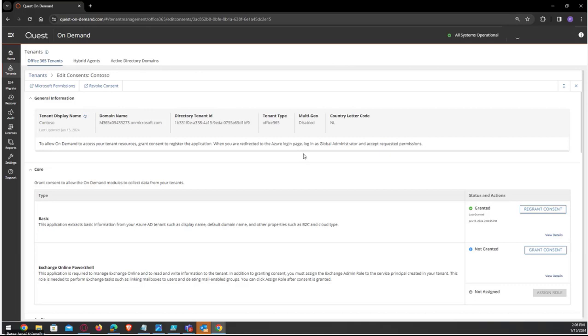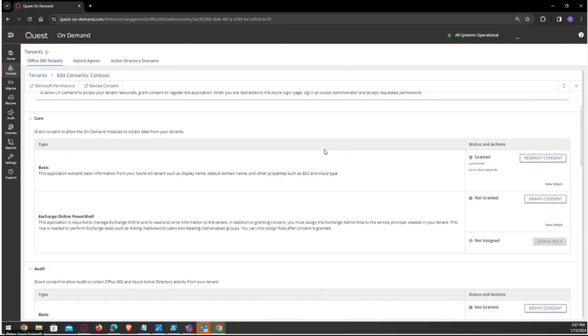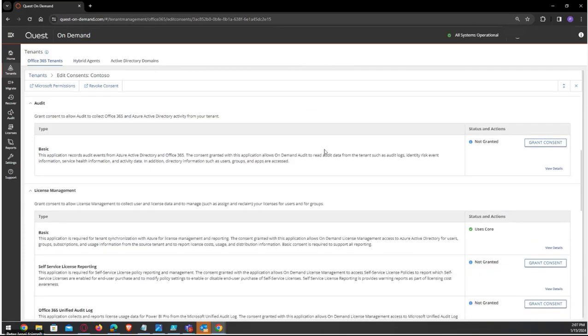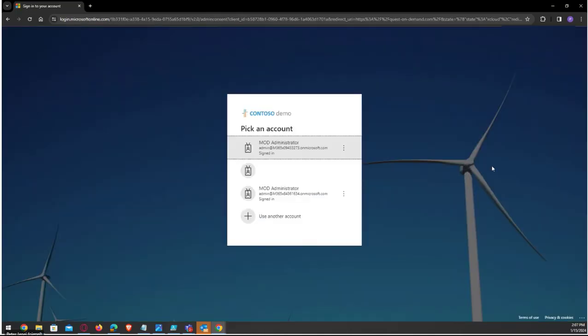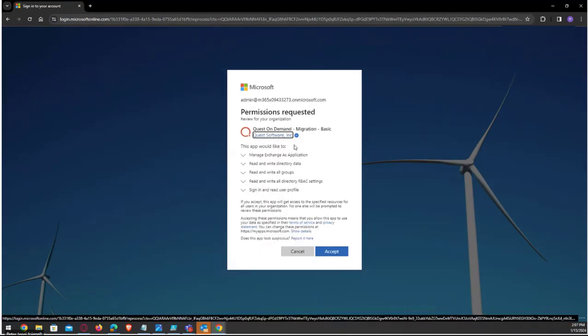Just click on the Edit Consents link and you can see that the basic status is granted because it was done when adding the tenant. Depending on what services you have bought and have access to, you will be able to grant additional consents here. Just click on the Grant Consent link and enter the credentials that have permissions to grant the consent for On Demand Migration to use this service.